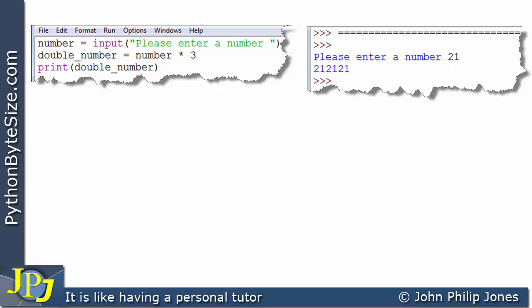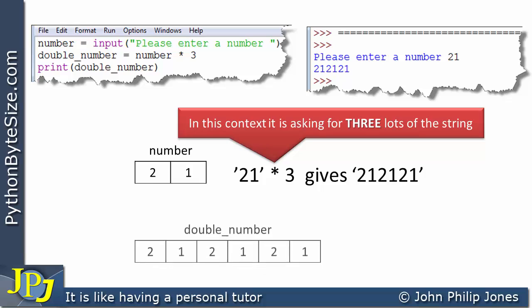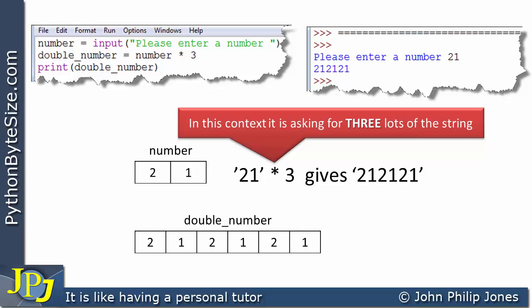So when the program ran and I entered the 21, it generated the string variable number, into which were the 2 characters of that string, the 2 and the 1, which really meant that I have this string 21 and I'm asking for 3 lots of it, because this, in this particular context, is asking for 3 lots of the string. So that doesn't act as a multiplication of numbers. It's saying, right, I'll have 3 lots of this particular string, please. And consequently, it gives this value here. So we end up with the variable double number now being 212121.